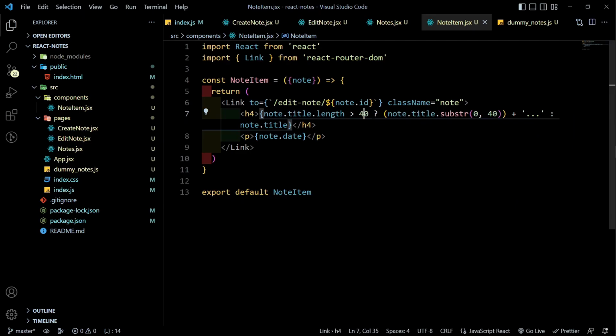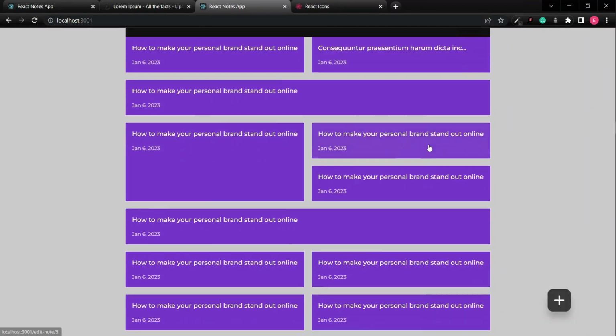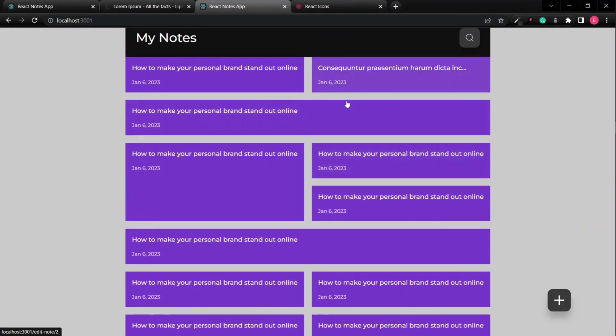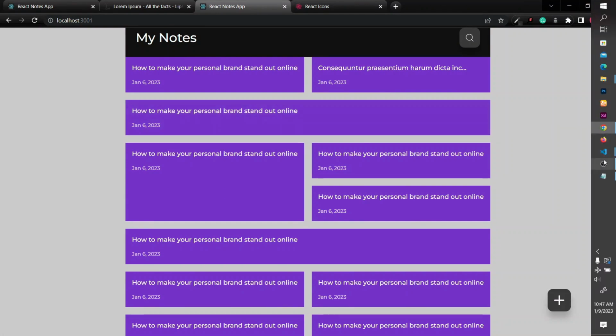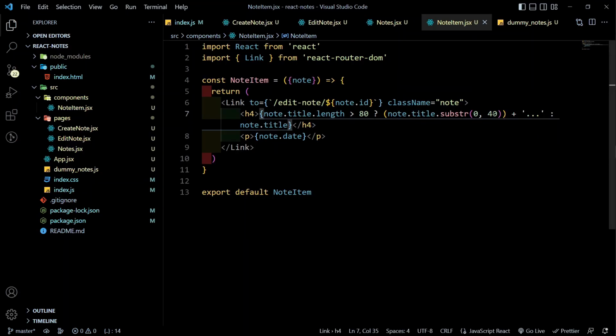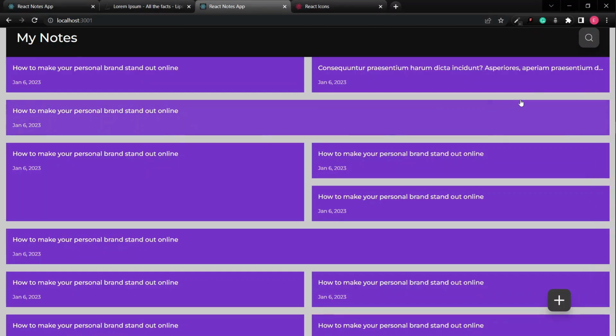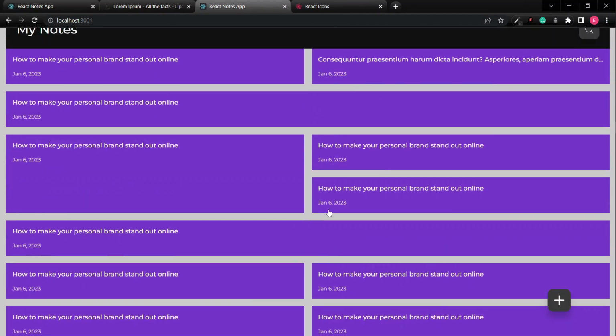If I change this to, let's say, 8 characters, as you can see, only this one has the dots. So that's it basically. And with that, you should change this to 8 characters as well to match. And as you can see, we have it.